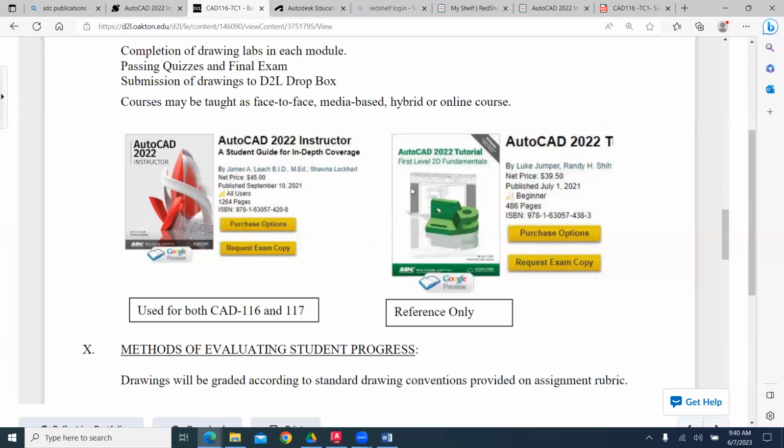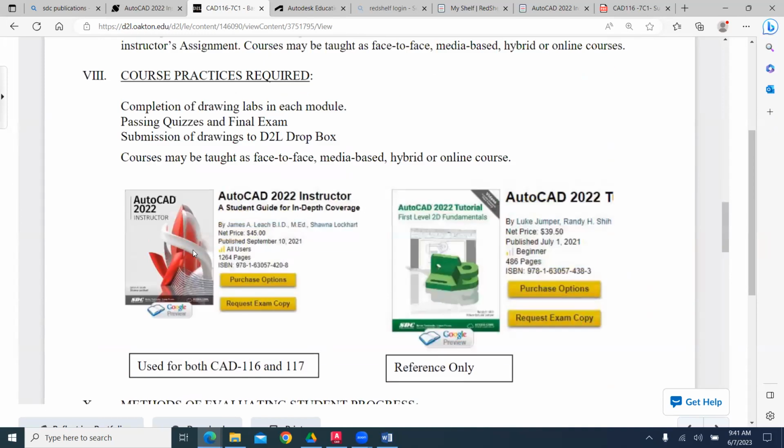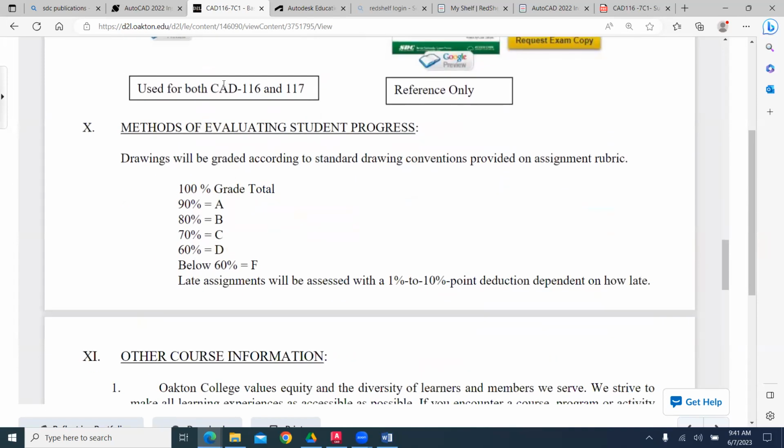And so oftentimes students will want like a step-by-step approach. And so this AutoCAD 2022 tutorial is for reference. But for the most part, we'll be able to pull our assignments from the AutoCAD instructor textbook. We'll be using those textbooks for the 117, the intermediate AutoCAD.